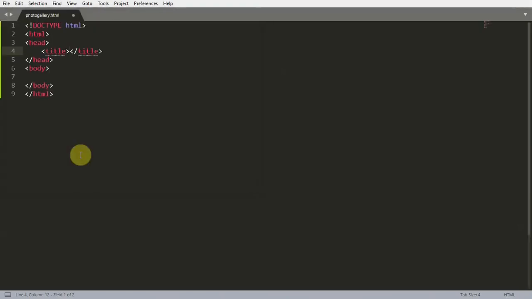Then I write html and press the tab button, and ultimately some code comes onto the screen. In between the title I have given the title as photo gallery. Then we use the header tag, and in the header tag first we mention a level 1 heading. In heading level 1 I will write "This is my photo gallery". Whatever you want, you can write into this tag.